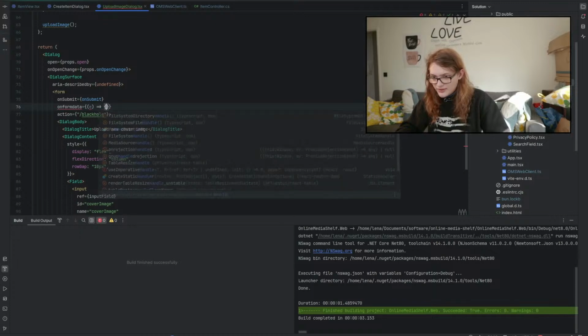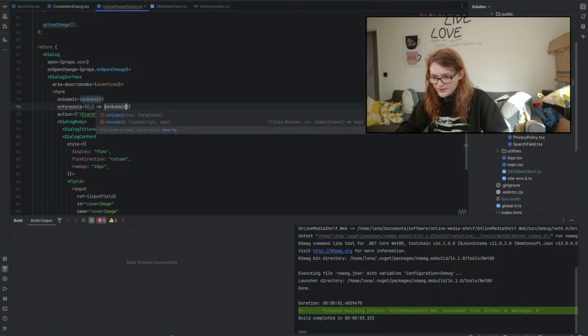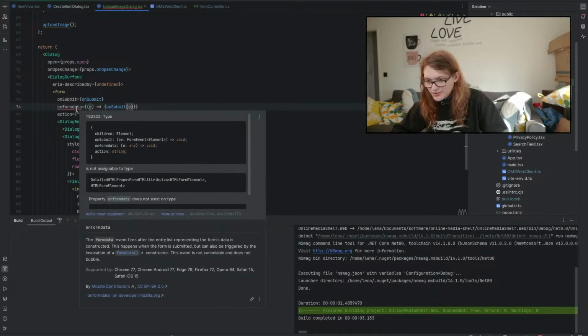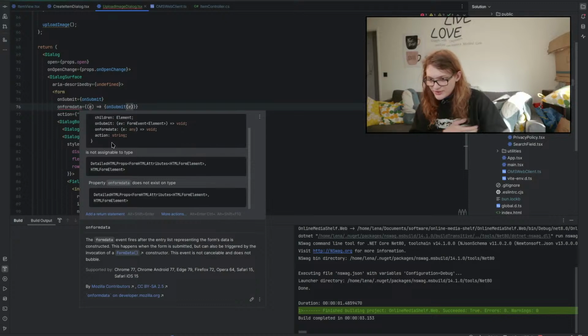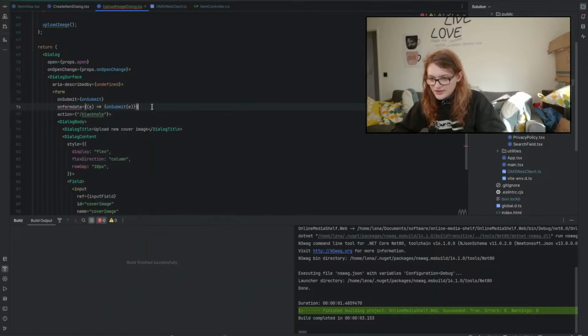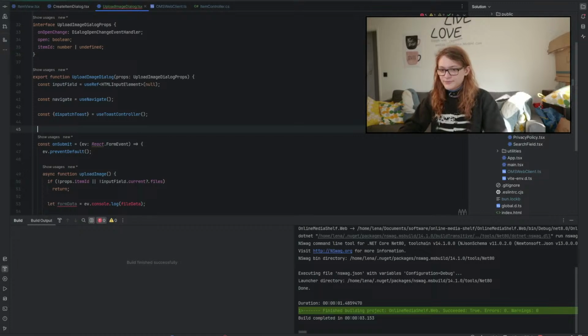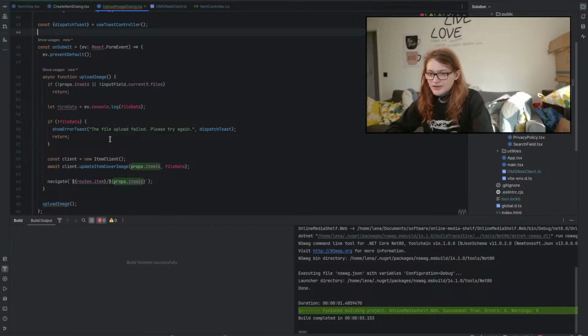Handle on submit E. Now, what is E? E implicitly has any type. Type that. It's not assignable to type that. On form data does not exist on type that. Oh, I'm just stupid. I'm just so stupid. I don't like that.